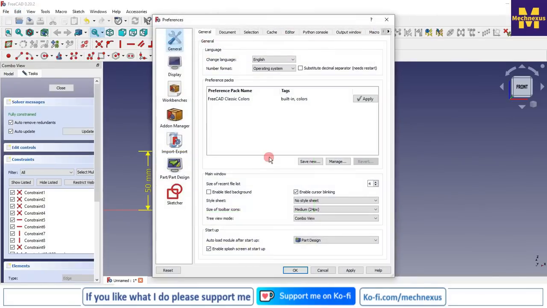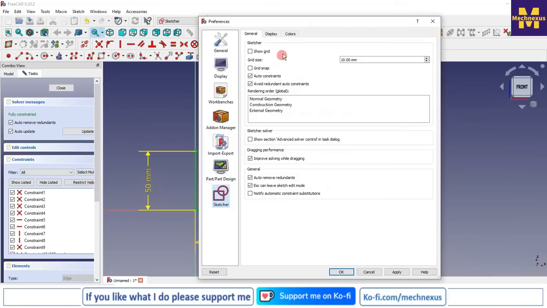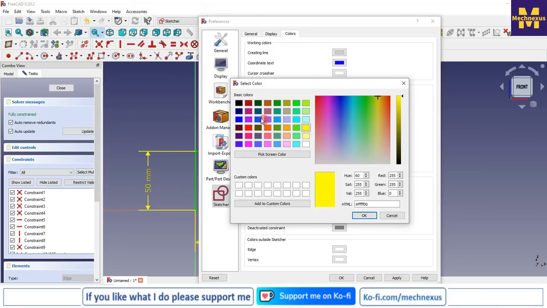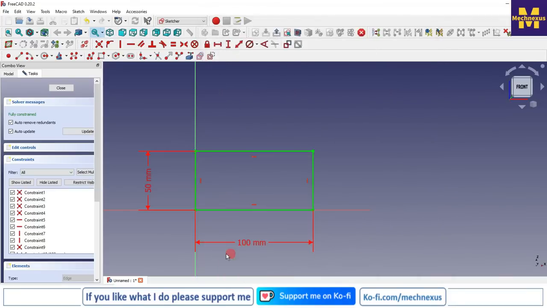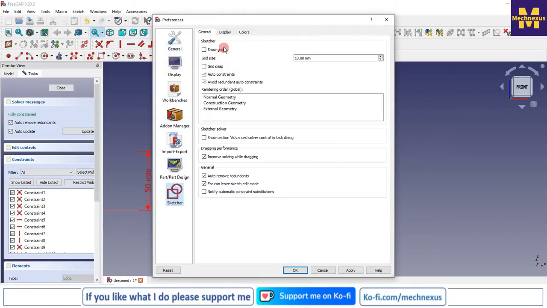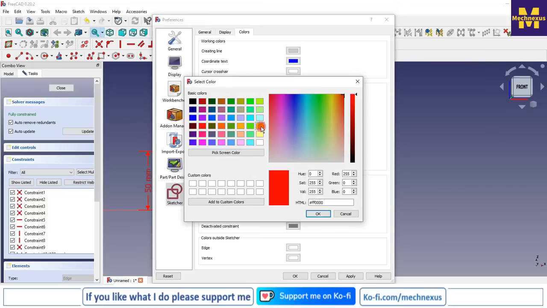Similarly, for example, we will see the dimensions. You can see that my dimensions color is yellow because my background is dark. So I will go to the sketch colors, and here the dimension constraint color is yellow. For example, I change it to red. I will say apply. So you can see that my dimension line color has been changed to red. Now I will again go to the preferences and colors, and I will change this back to yellow.